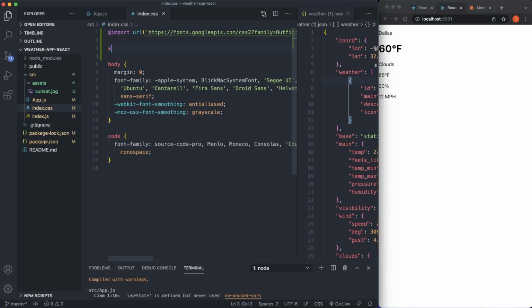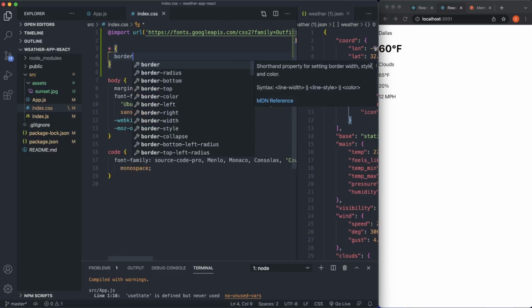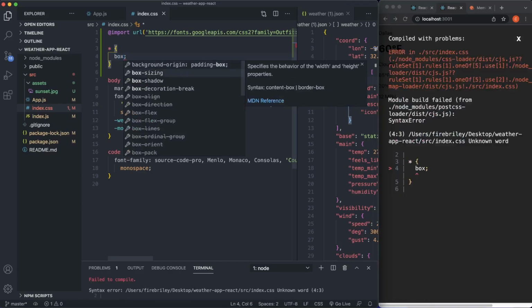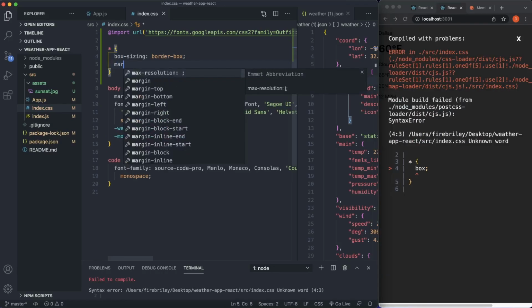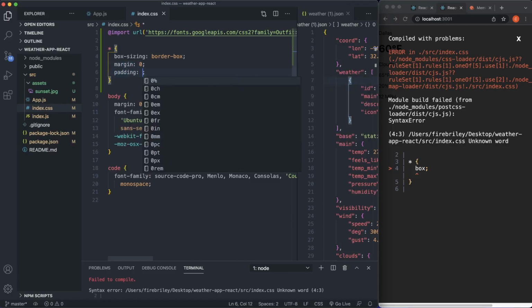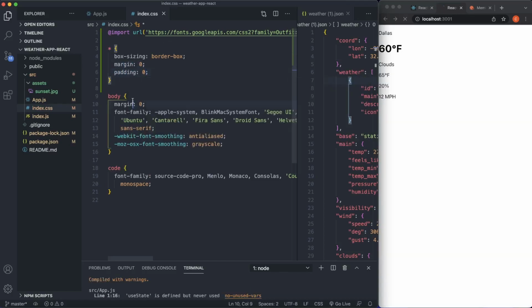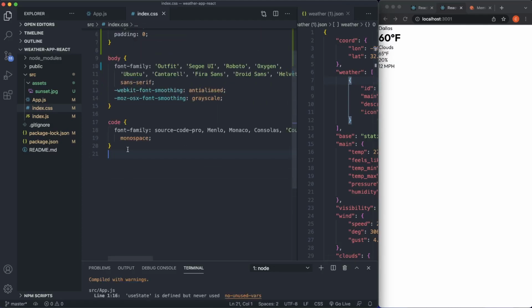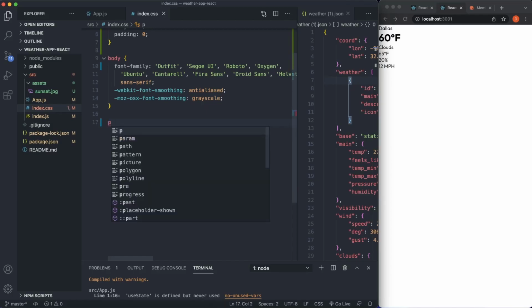So select all. I'm going to define box sizing, sorry, box sizing is border box here, and then I'm going to set the margins to 0 and also the padding to 0. There we go. And let's get rid of that there. So I'm going to grab our font here, and like I said, it is Outfit, just like here at the top. There we go. You can delete the rest, it doesn't really matter. What I do want to code is some font sizes.